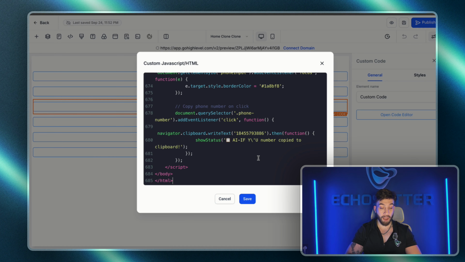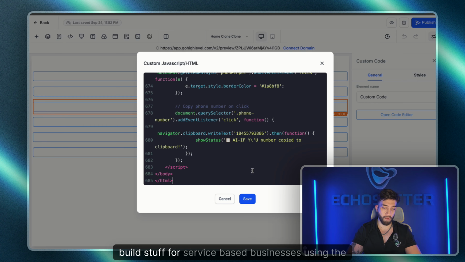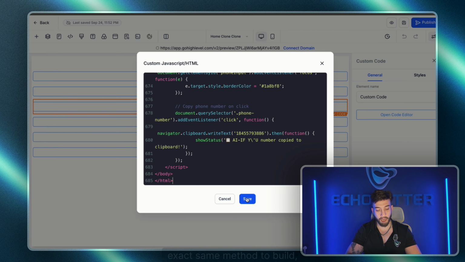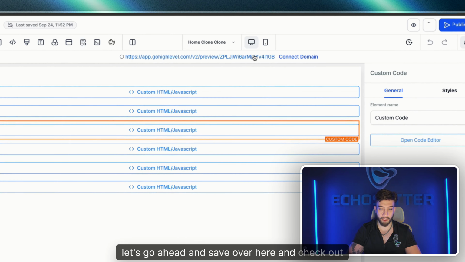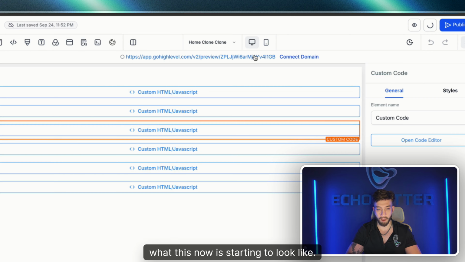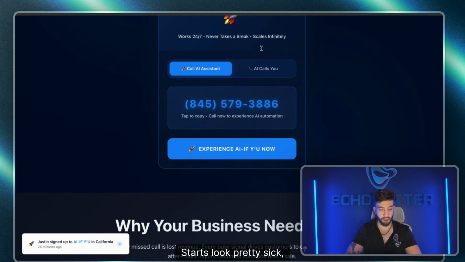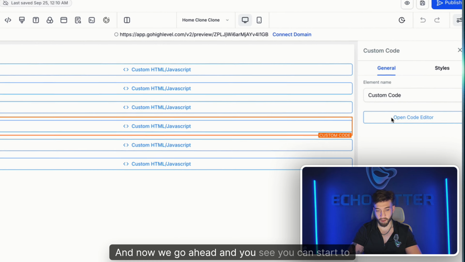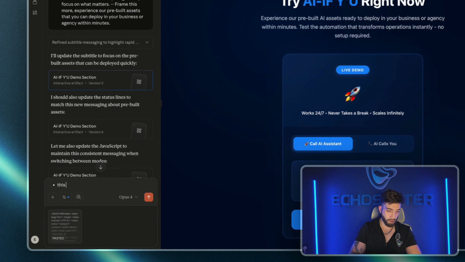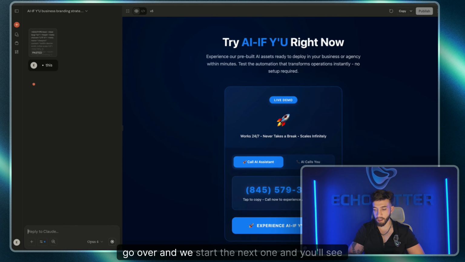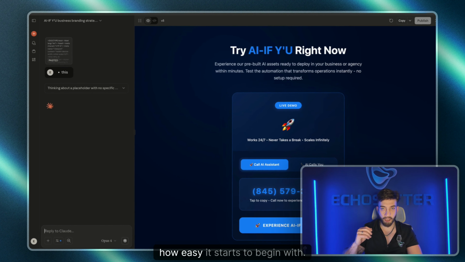And again, the really exciting thing is you can build stuff for service-based businesses using the exact same method to build funnels for anything. So now we've done this, let's go ahead and save over here and check out what this is starting to look like. Go ahead. Starts to look pretty sick, huh? And now you can start to understand how quickly we build this. Go over, just say this. Go over and we start the next one, and you'll see how easy it is to begin with.